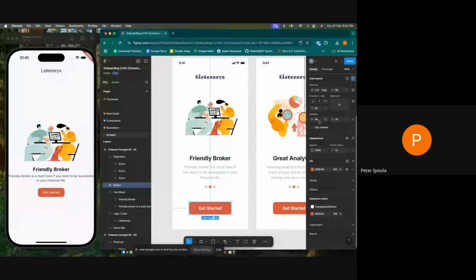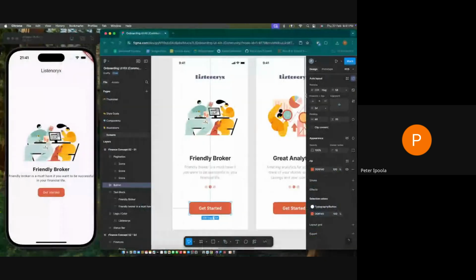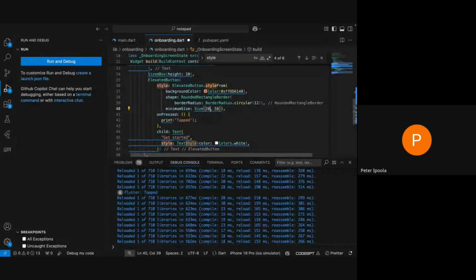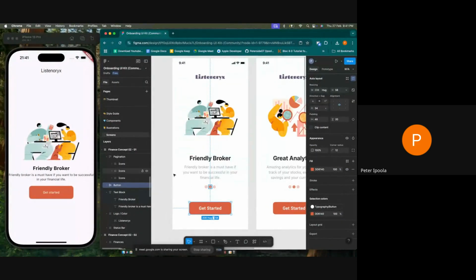So what's the size of this? The height is 58. So I can change this height to 58. Then the width is 208. So I can say 208, right? I believe, yeah. So we'll have something like this here.